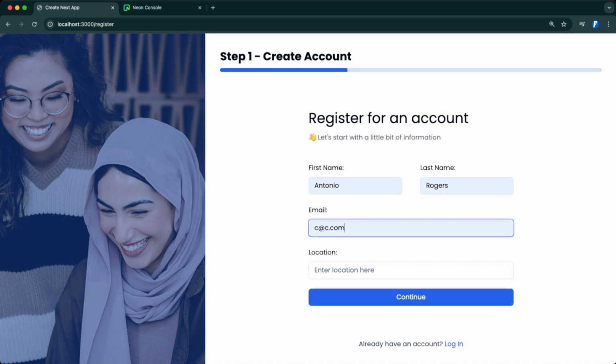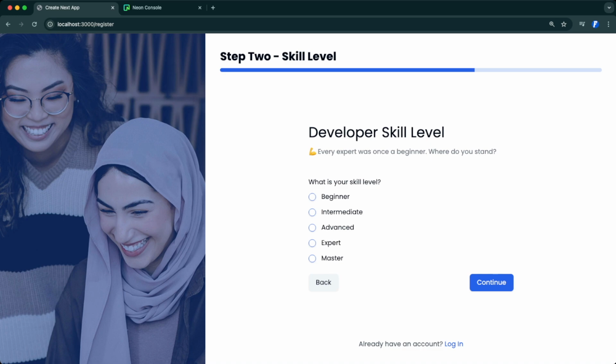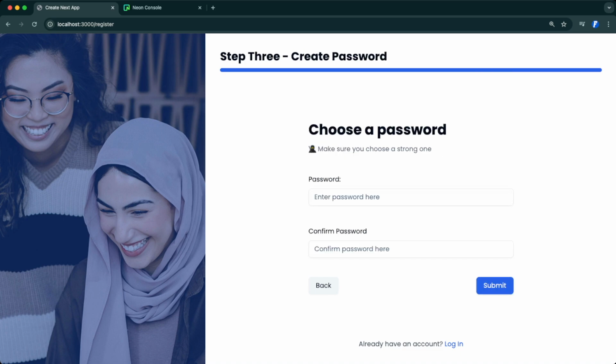I'm just going to type in a random email. Click on continue. At the bottom here, we can also log in if we already have an account. Now it's asking me for my developer skill level. I think I am intermediate. Click on continue. And now it's asking me to choose a password.